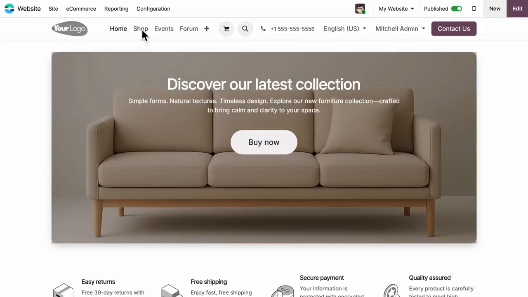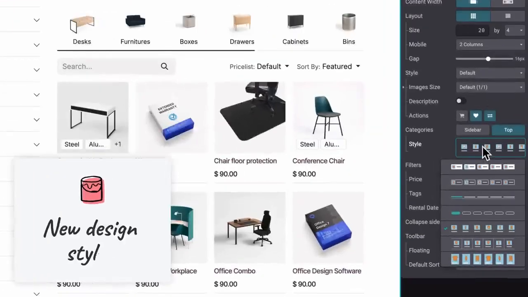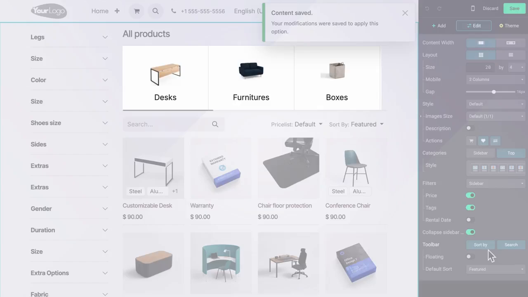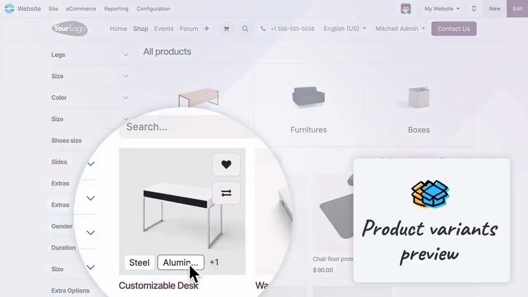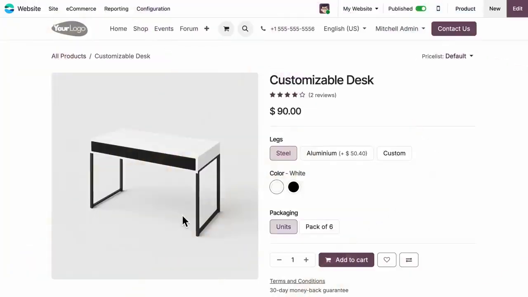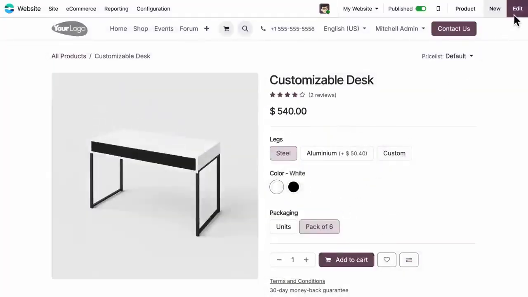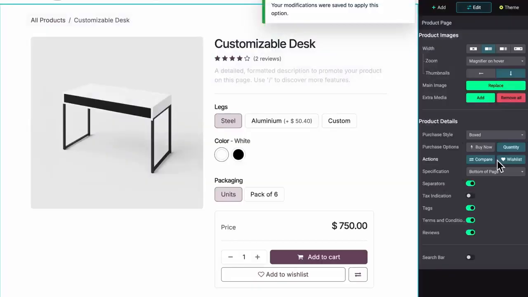In e-commerce, new design styles are available for displaying categories on the shop page. Let's switch it up a bit. This looks good. We can also preview the product variants directly on the product card, so our clients can easily see what the product looks like without opening the page. And for products that come in packs, we can also sell different packaging units. We can also choose between different layouts for the main action buttons of the checkout on the product page.